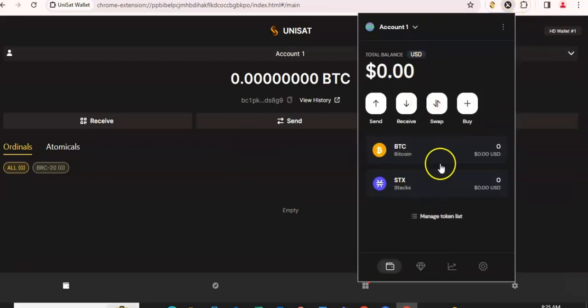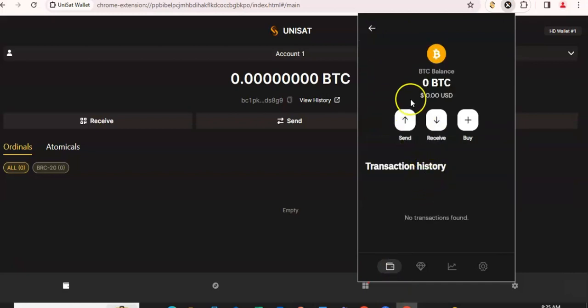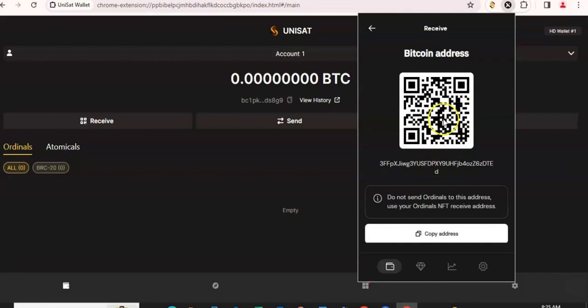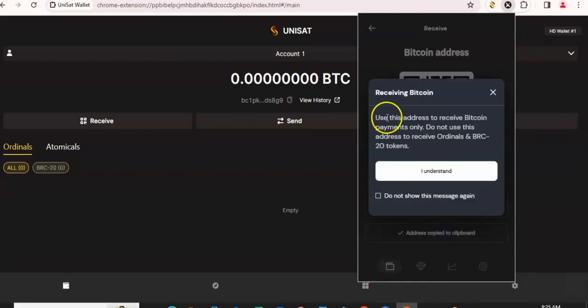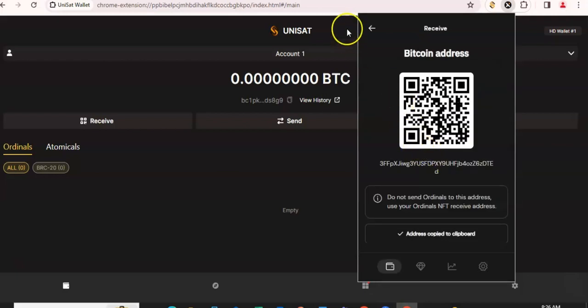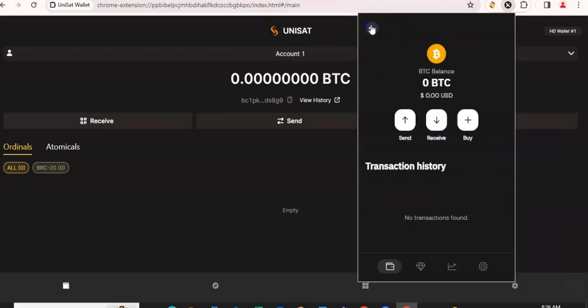Okay, fine. We've created our XVAS wallet. So this is your XVAS. This is your wallet. So when you want to receive BTC, you click on BTC and you can see receive. You send BTC to this address for you to start buying. You copy the address. You use this address to receive Bitcoin payments only. Do not use this address to receive Ordinals or BRC20 tokens. You understand? You send BTC and now purchase. I'll show you how you can purchase your Ordinals.